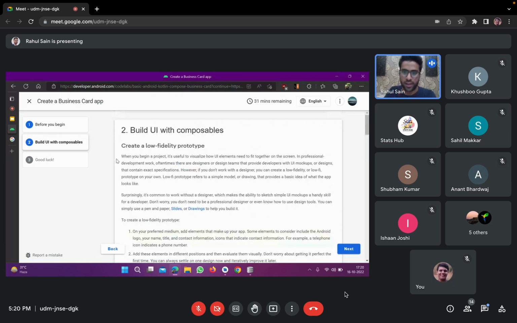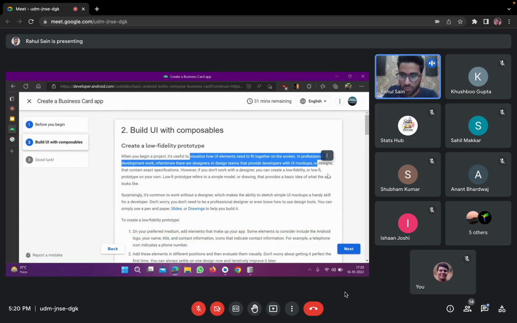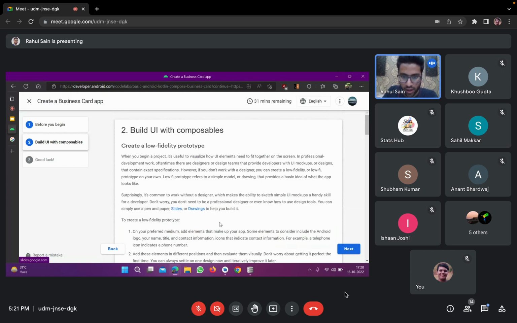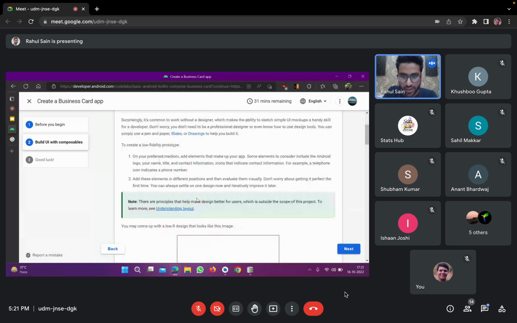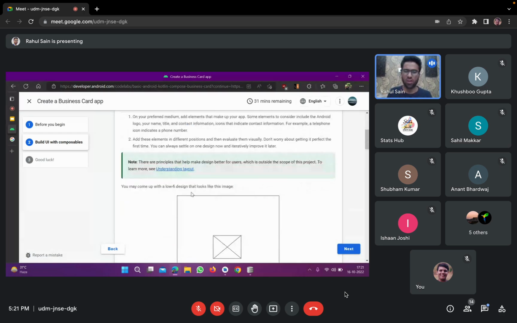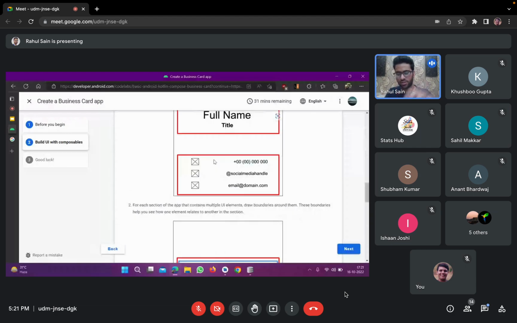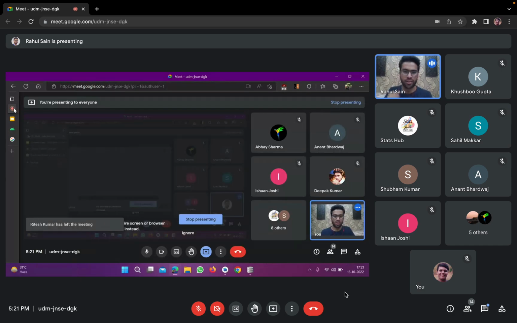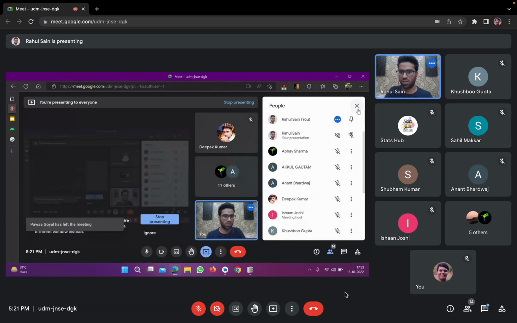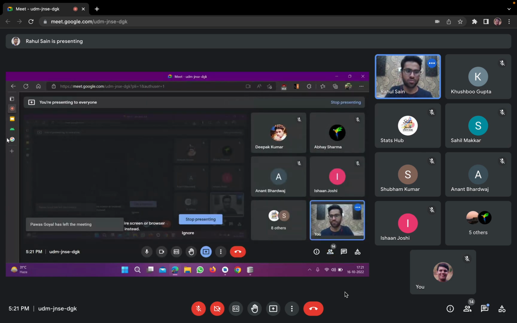So they say that UI is most important, and basically, in this session, we don't focus much on UI because we have to cover two things. First, build this application, this business card application. Does anyone have some doubt? Okay.